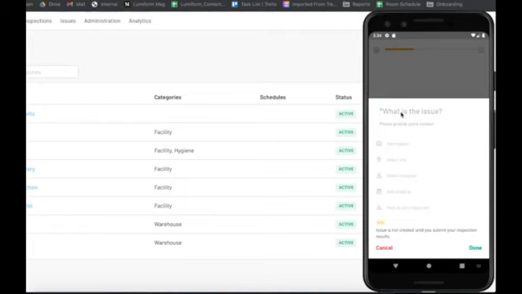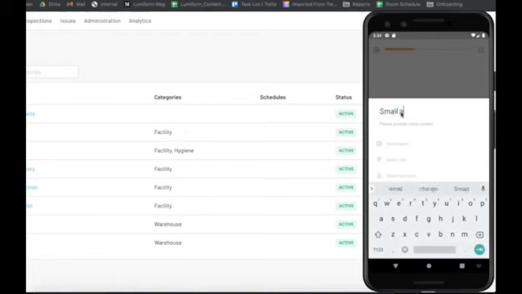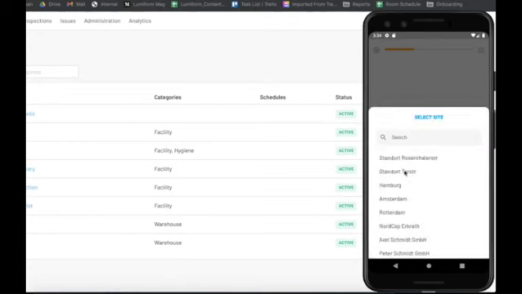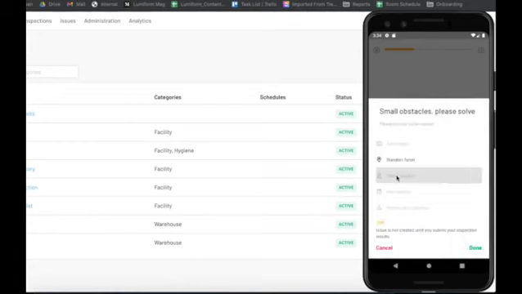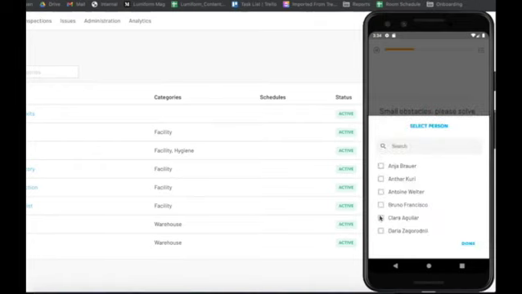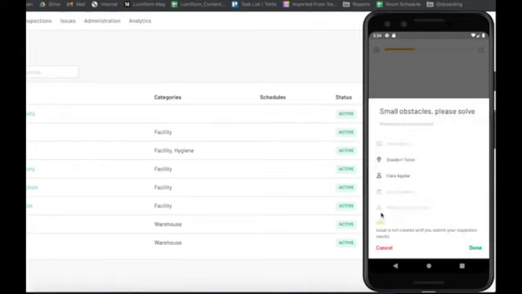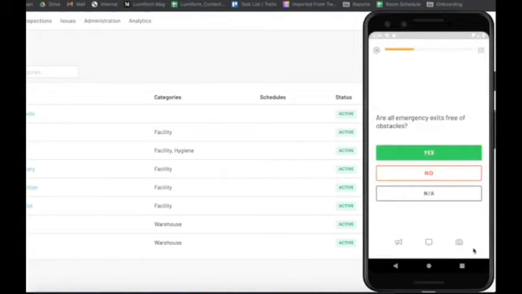So in this case, we could say small obstacles, please solve. We can select a site. We can assign a user. And we can mark the issue as important. If you click done, the icon gets blue, and now you see that this issue gets triggered as soon as we submit the checklist. We swipe to the right again, and now we see our second check.